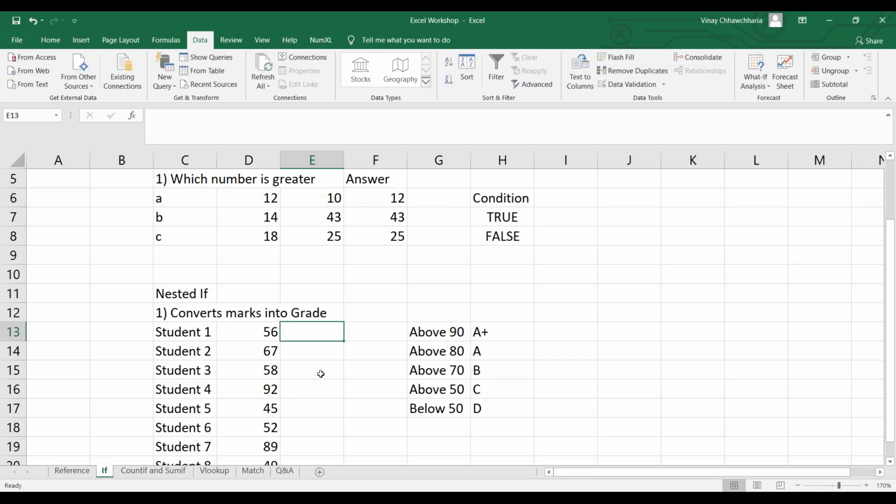So here basically it is called nested IF. Basically this cannot be achieved using a single IF formula. Here we have to write multiple IF formulas in a single cell. So I'm just going to start. Before starting, I will just give you the logic. Here in this cell, I would like to have the answer as A plus, and in this cell A, and similarly for other marks.